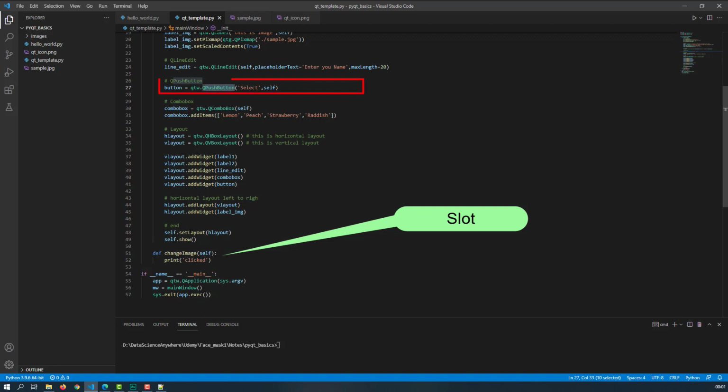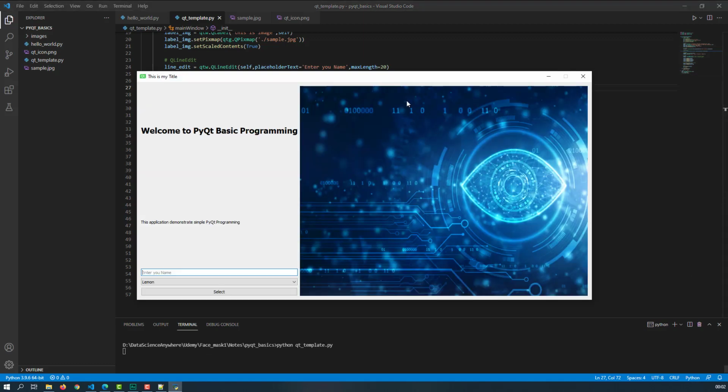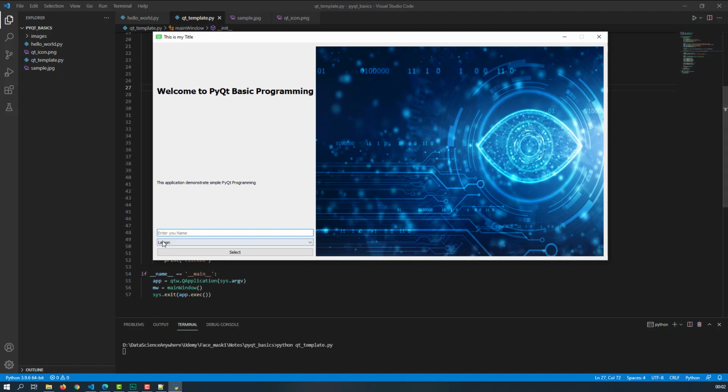Okay. In order to connect this, inside this, let me specify clicked equal to the function name, which is self.change_image. So that's my change image function. Now let's execute this program and see how we are able to get this. Okay, python qt underscore template dot py. Now execute it. Okay, our application is ready.